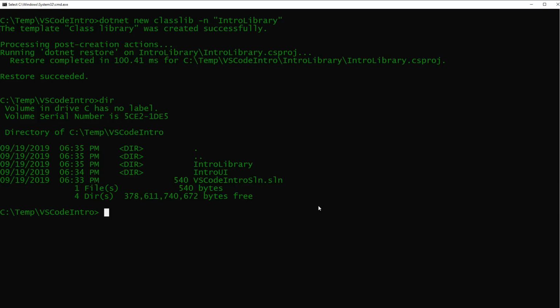But if you're on Windows and don't have access to a bash, then what you need to do is say dotnet sln, not new, dotnet sln, and then give your solution name. So VS Code intro solution.sln, add, and then you give your project name. So our project name is going to be, it's in the IntroUI/IntroUI.csproj. That's how we'd add it.